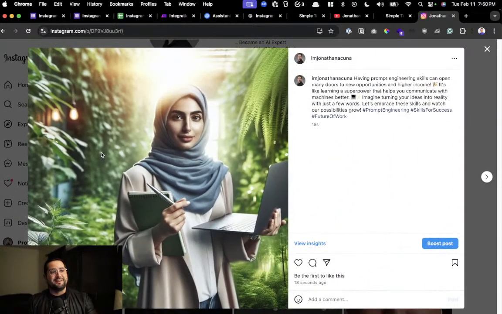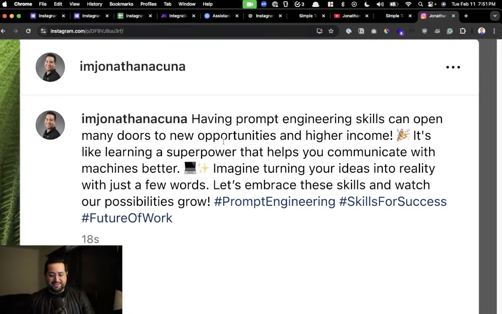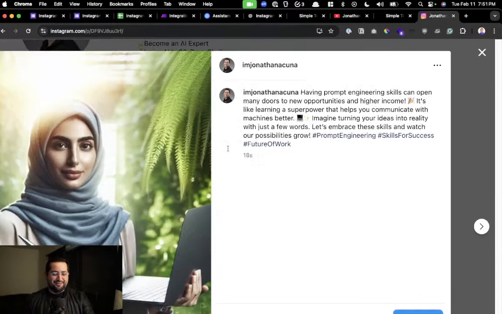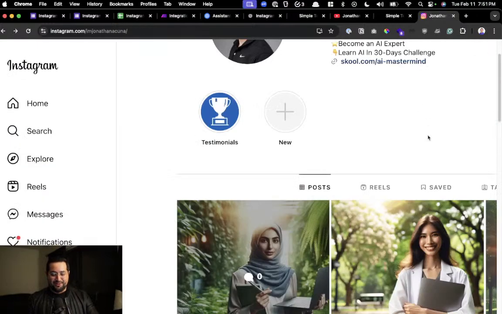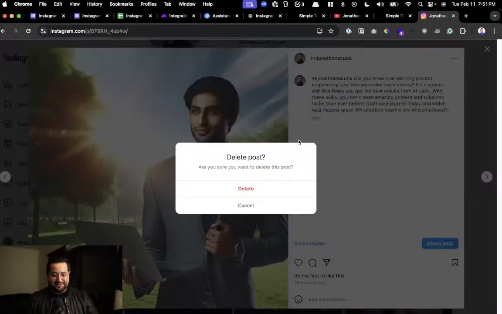But that's prompt engineering. Being super descriptive is how you do prompt engineering for images. It's a whole different thing. We got our text completely generated that says: having prompt engineering skills can open up many doors to new opportunities and higher income. It's like learning a superpower that helps you communicate with machines better. Imagine turning your ideas into reality with just a few words. Let's embrace these skills and watch our possibilities grow. Hashtag prompt engineering skills for success and the future of work. That is dope. I'm going to delete it right now, just because that's cool. Delete.